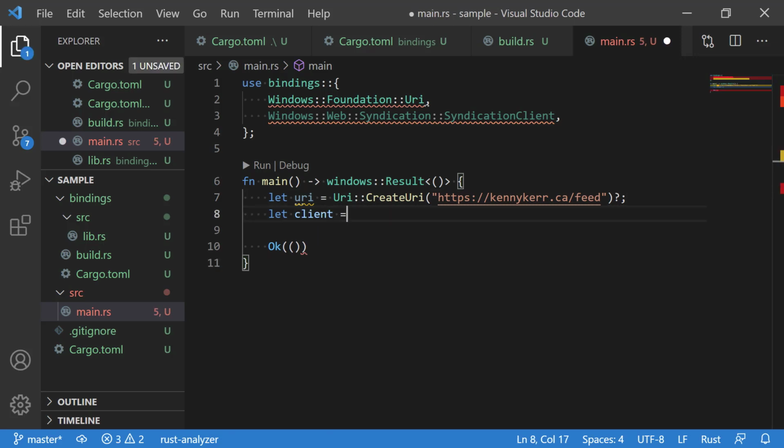Next, we'll create the syndication client object. Here again, the syndication client class was modeled with the default constructor, and this is translated into a static new method commonly used in Rust. And then we can use this object to retrieve or download the RSS feed.